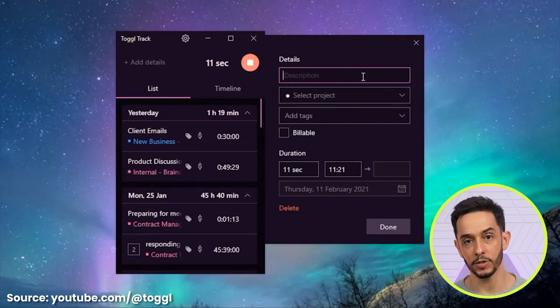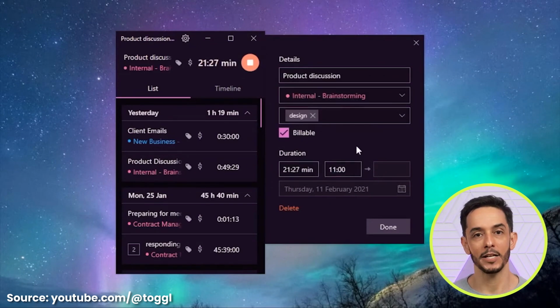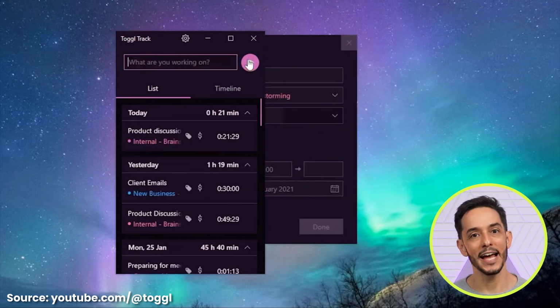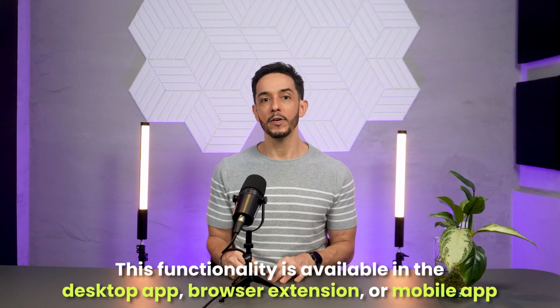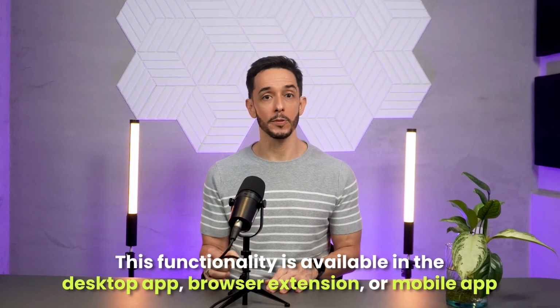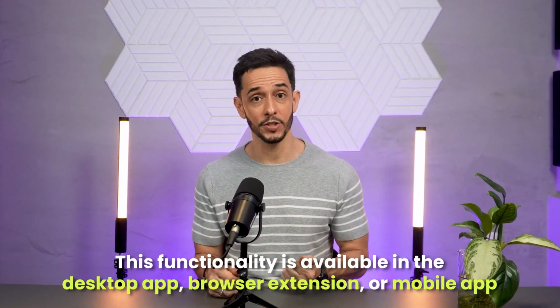This way you can edit description, project, tags, and/or time duration. To stop a time entry, simply click the stop button. The entry will then be logged in your time report. Toggl Track offers additional features like the Pomodoro timer, which encourages focused work sessions followed by short breaks. This is great for maintaining productivity throughout the day. However, this functionality is only available in the desktop app, browser extension, or mobile app.